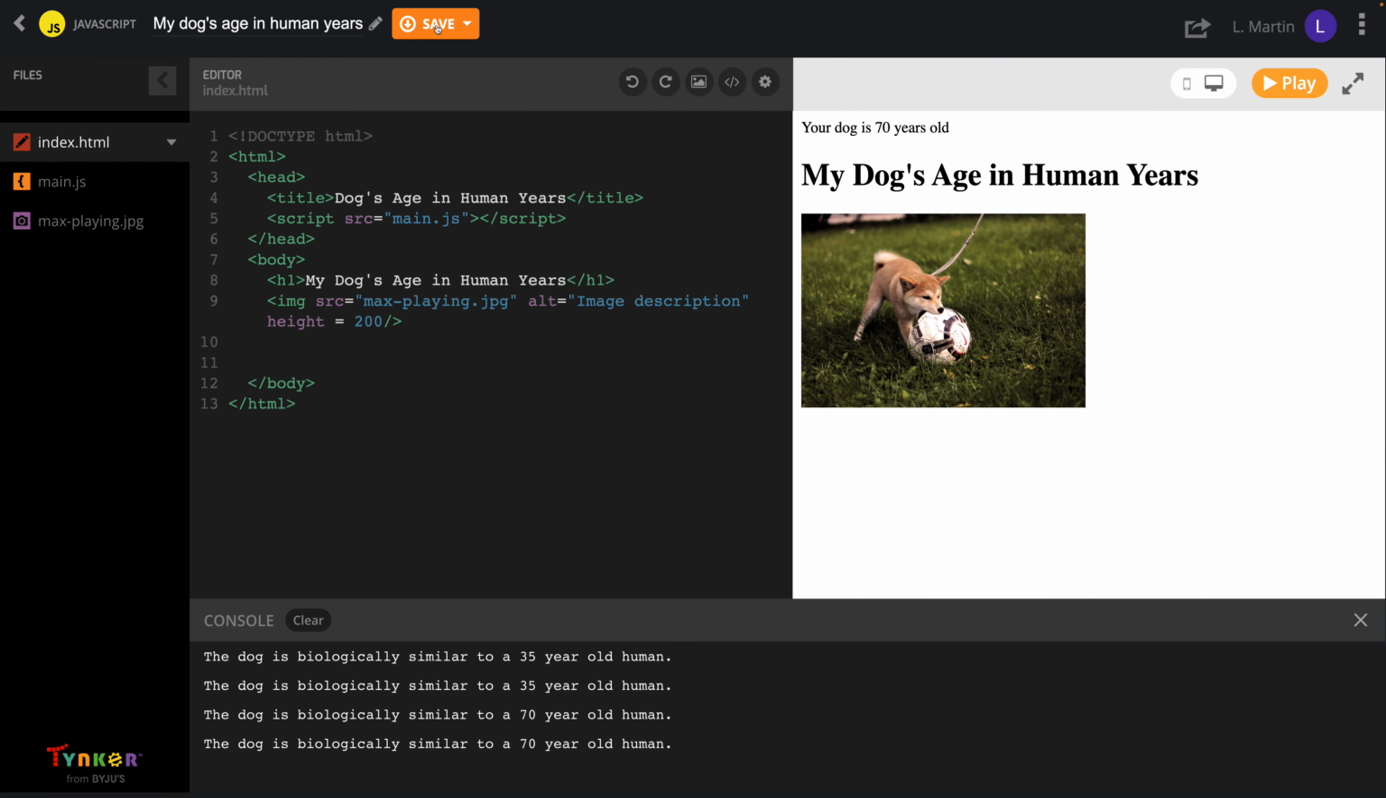Also, we haven't saved in a while, so go ahead and press the save button. Make sure it turns green. You've done a lot of good code now. You don't want to lose that.